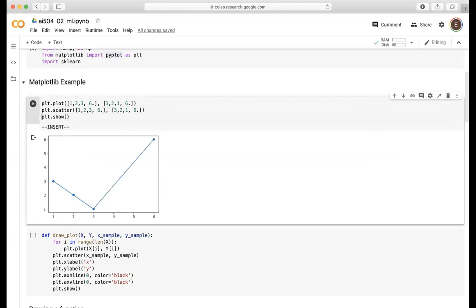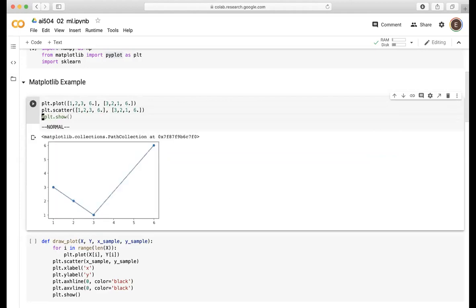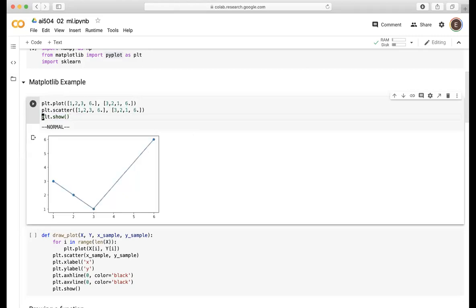Oh yeah, show is, without show you're not going to see it. Actually, this is a Colab notebook, so even without the show function, it's going to draw the picture. But when you're writing code in your IDE like PyCharm or Vim or whatever text editor you use, without the show line here, you're not going to draw the picture. So here the picture is automatically drawn because it's a Colab notebook.